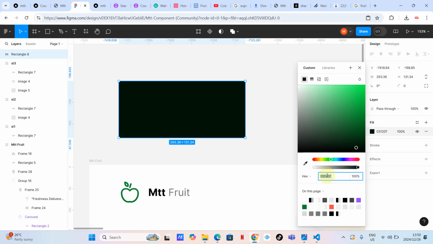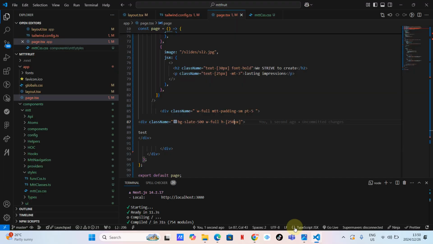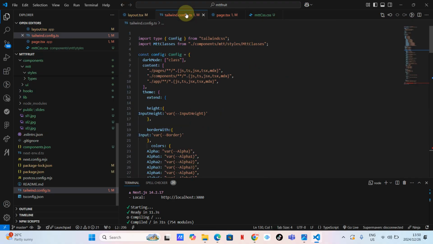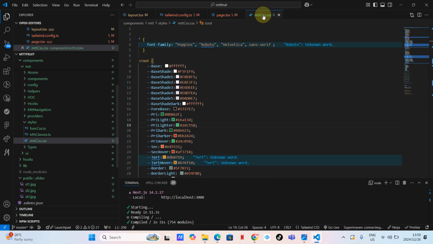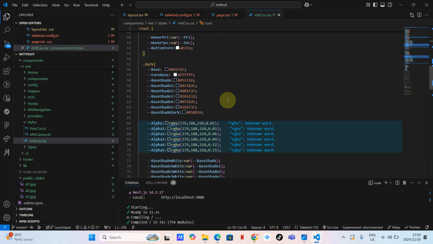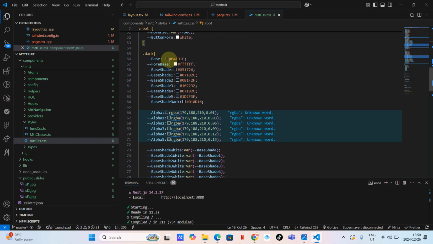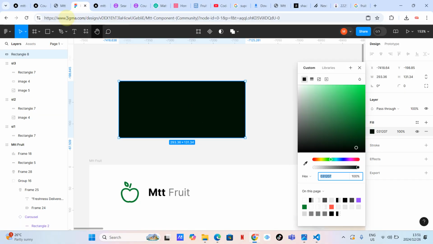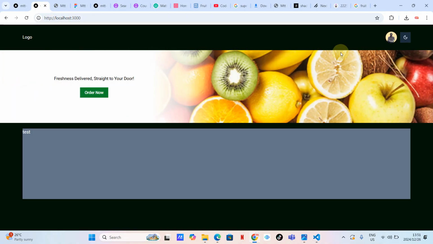So what you can do is copy this, and let's go to your, is it Tailwind config? Not really, it's this Material CSS. Let's scroll up here and look for dark. As you can see, the base version for dark is this one. If we change this, then your own dark will change as well to be like this. As you can see, guys, now you've got the dark that you want.